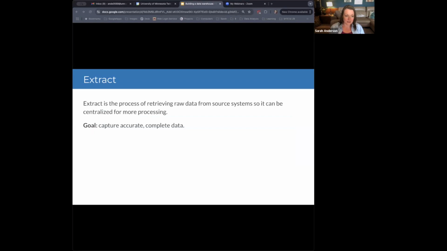So this is retrieving raw data from the source systems so it can be centralized for more processing in that transform step. And the goal here is just to capture accurate and complete data. You want to make sure you're not missing things.